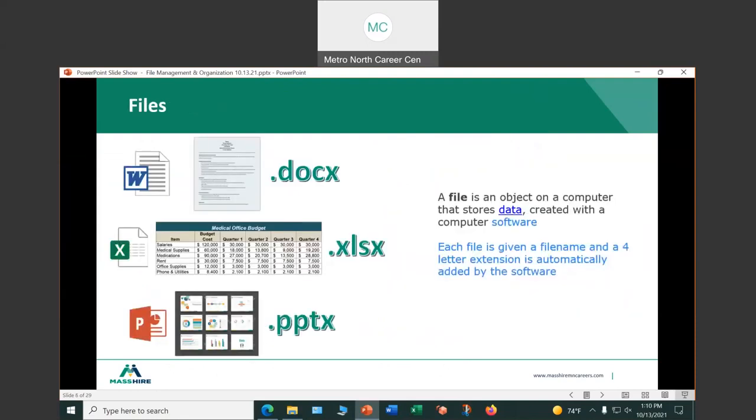Now, when you're working with files, this is pretty basic, but I want to make sure that everybody is comfortable with this. So when you're using a Word document, say for example, you're creating your resume, that document always, the software puts always at the end a file extension. That file extension for a Word document is docx. For an Excel file, it's XLSX. For a PowerPoint, it's PPTX. And then, of course, other software has extensions.